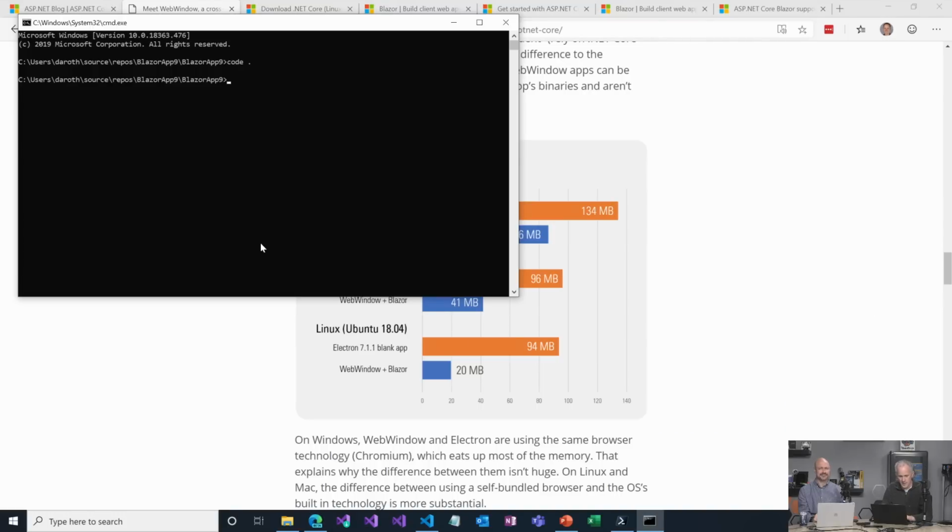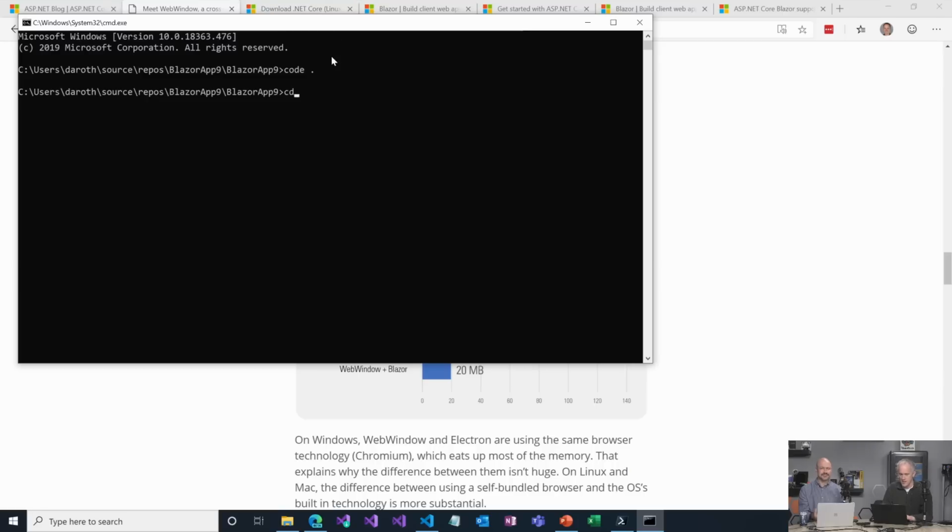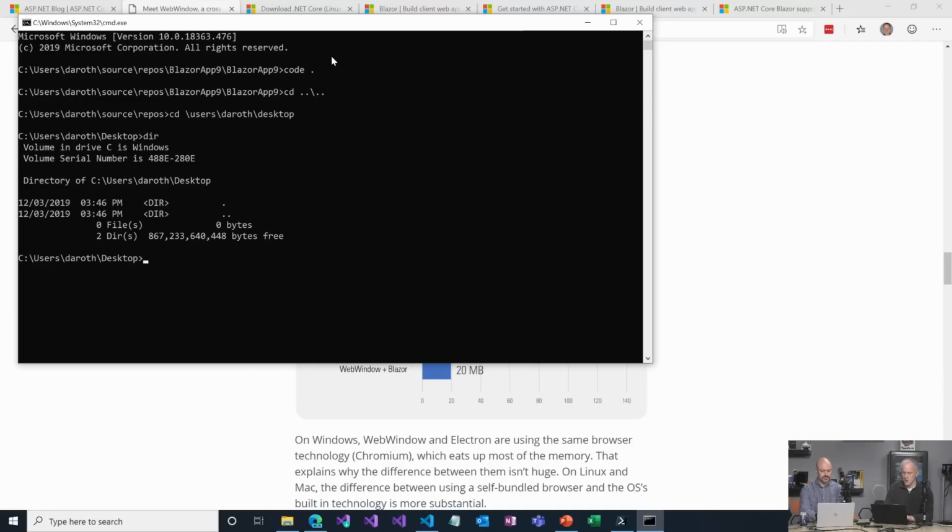So if you want to get started with WebView, it's actually pretty easy. I'm going to go to my Desktop, and okay, I don't have anything there already. So I'm just going to create a console app. So dotnet new console, and let's call it WebView app 1.